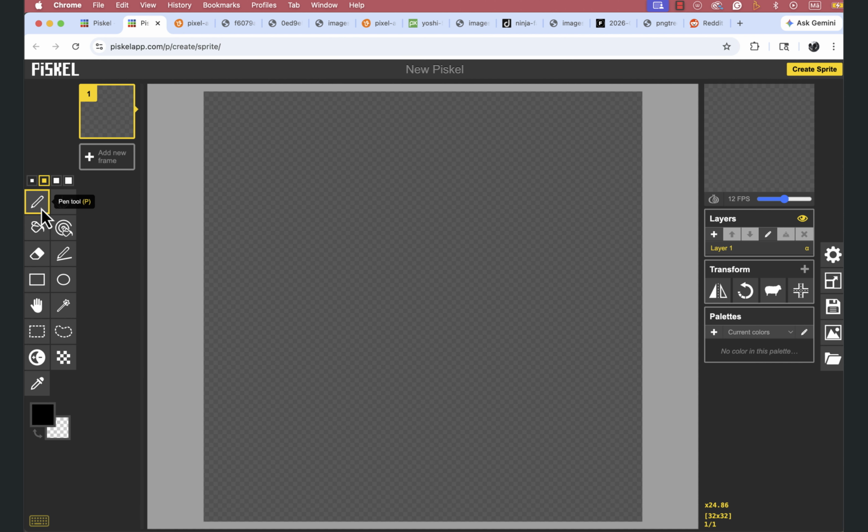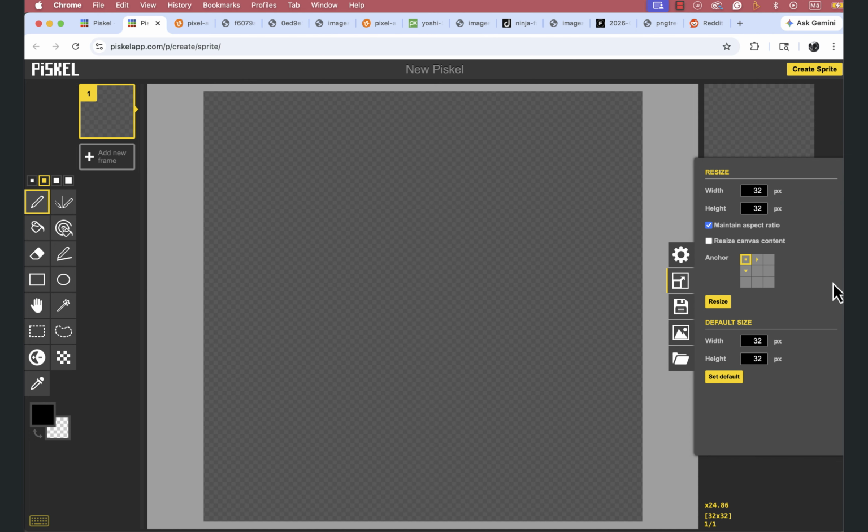And essentially you've got your tools down the left, color palette here. It's got a transparent background and some settings down the side. So you've got export, all those sorts of things. The main one we're going to go to here is resize. At the moment for the final game, we're working with a 32 pixel by 32 pixel setup.